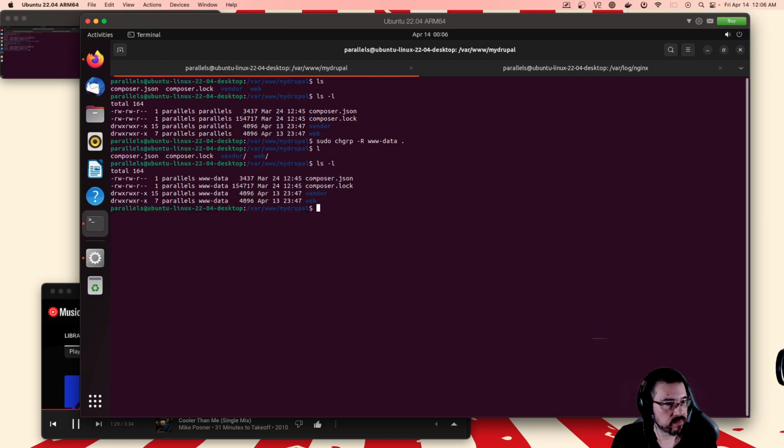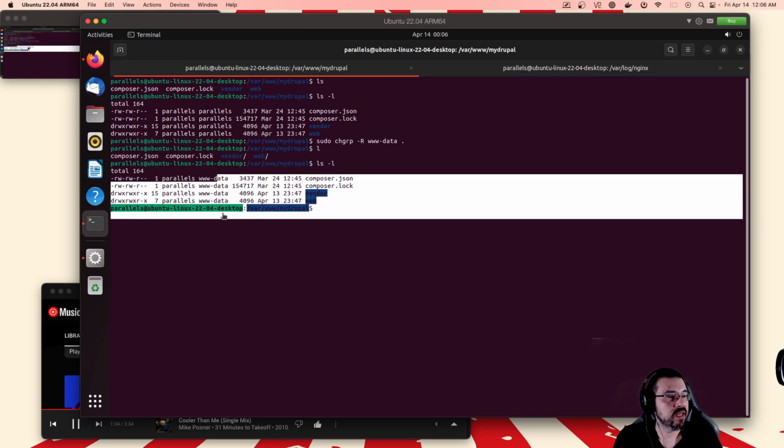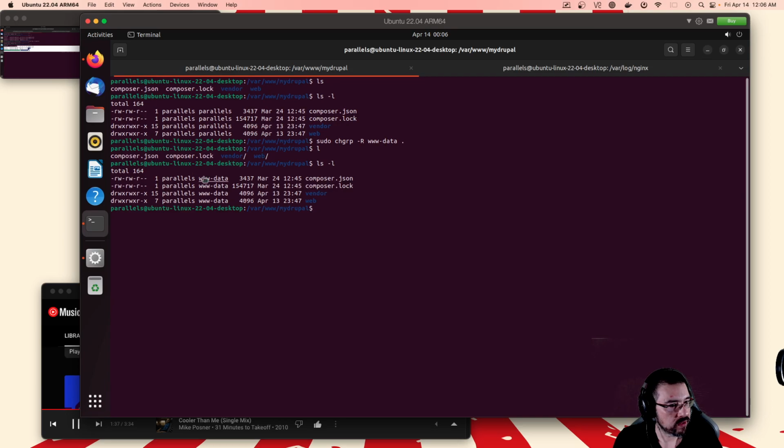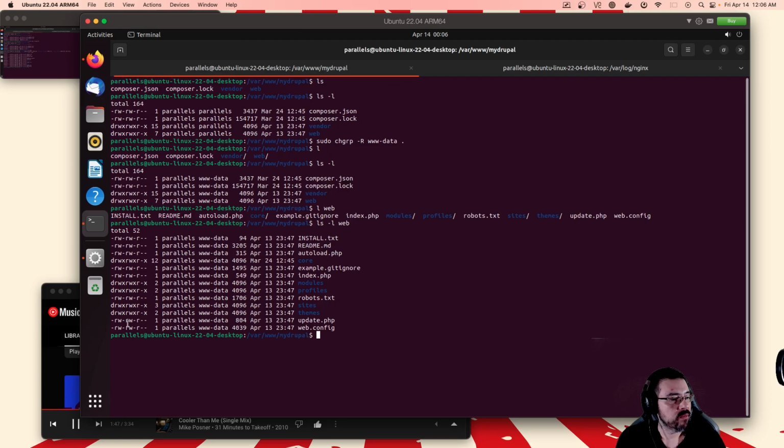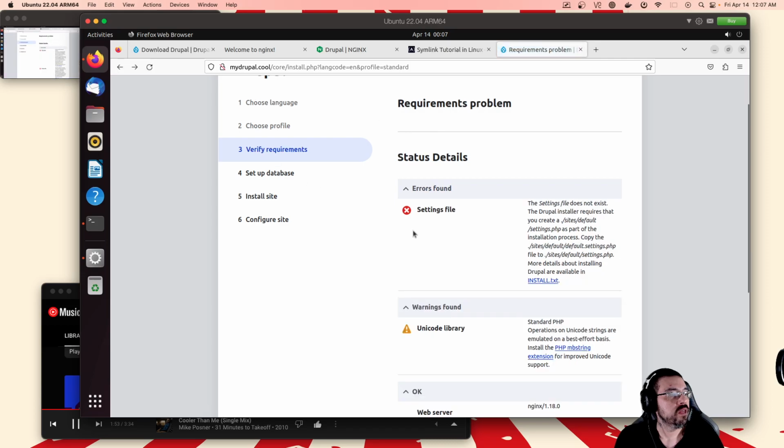ls -l. www-data. Let's see now, since www-data is now the partial owner for all of these files. Let me confirm that. ls -l web. Read write. Yeah, okay, we're good, I think. Let's try again and see if that actually made a difference. Reload. It did. So Nginx is part of the www-data group, and since you're part of that group, you both share permissions to the My Drupal directory.